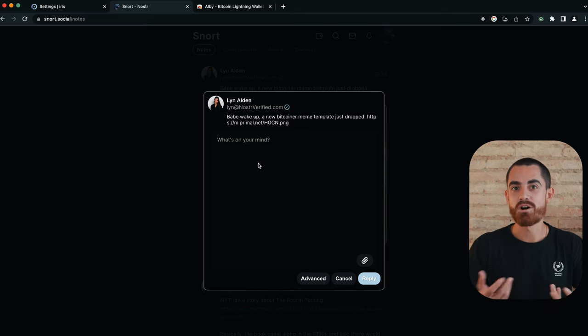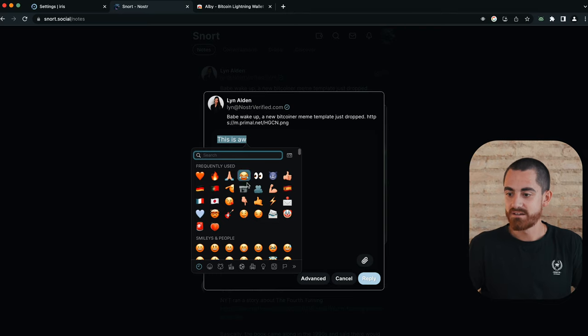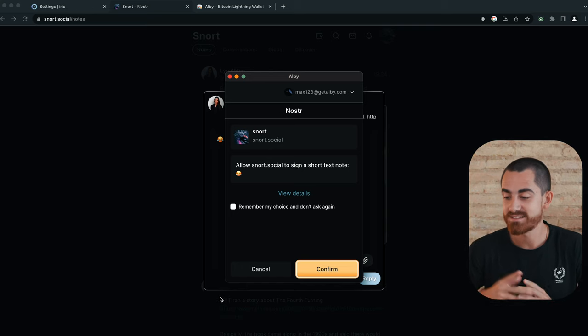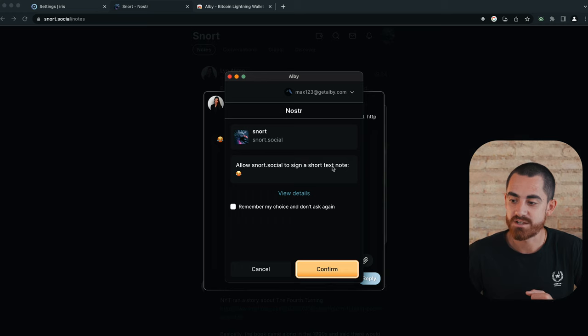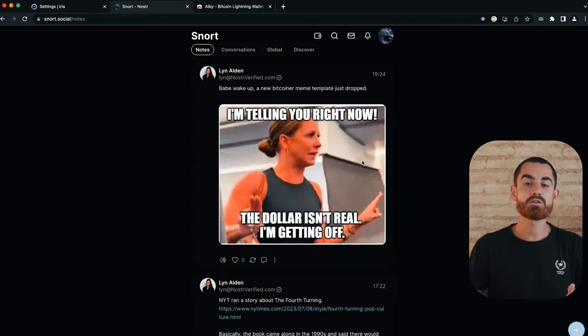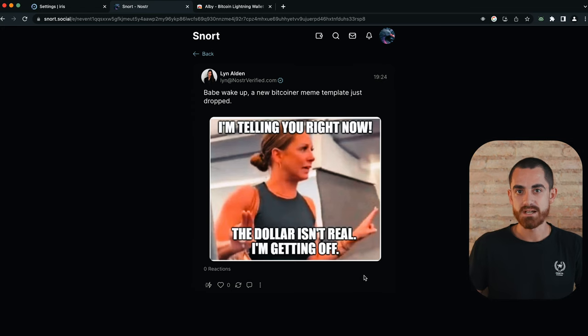And with Alby, there's a pretty cool way to automate it, because you don't want this every time you post something. I'm just gonna post a smiley here for Lynn, reply, and there you have it. This is the signing. Allow Snort Social to sign a short text note with the content here. And I would just remember this, because it's super annoying if you want to comment or interact with people and you always have to click confirm. And so now I confirmed it, the Alby extension saved my confirmation. And now I'm able to comment on the same post again with just this one reply, and it doesn't even ask me. So it's flawless.